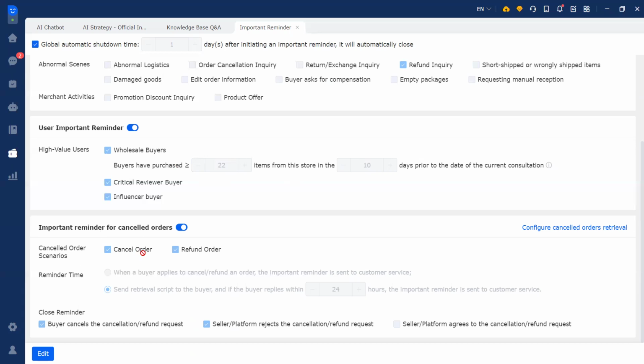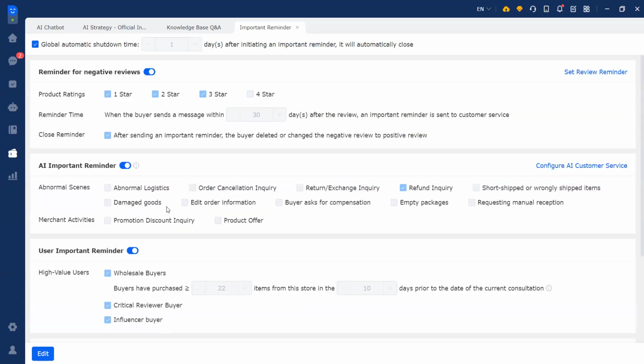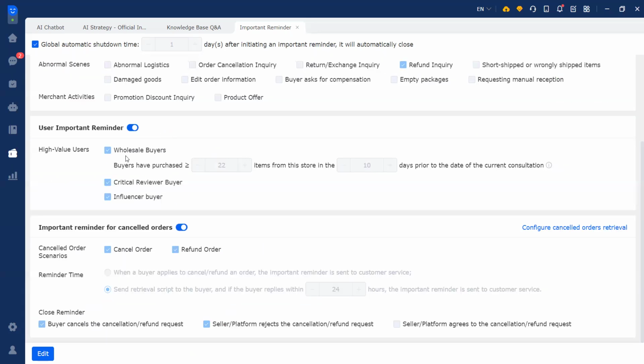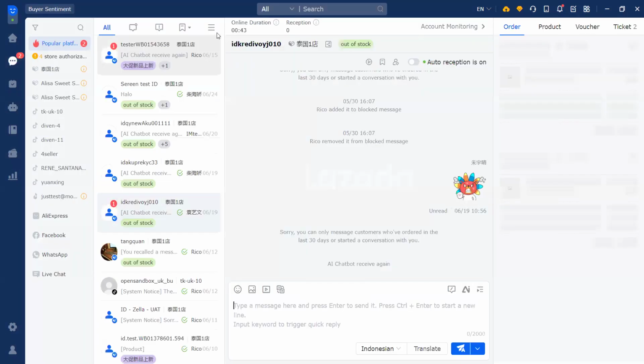Here we will have the canceled orders and the refund orders. Once this occurs, we can also send an important reminder to our agent. Okay. So these are the 4 types that the important reminder will contain. Okay, so we turn back to the chat page.